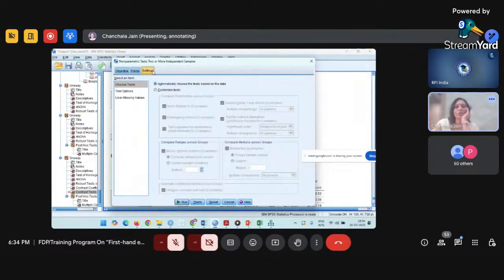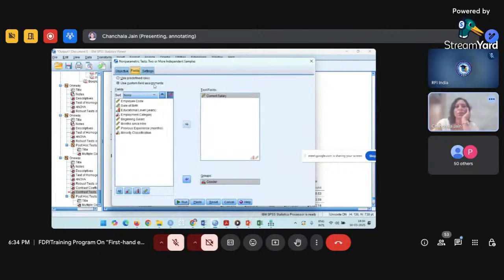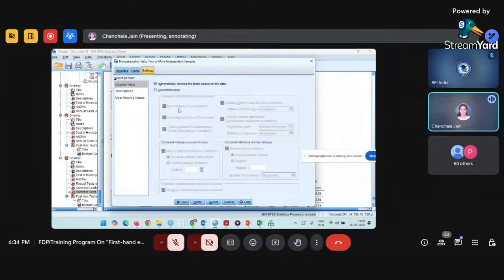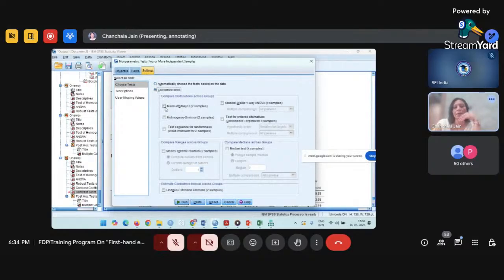Fine, everyone. Then go to the Settings. In the settings, if you do not choose anything, according to the data it will select which test is appropriate. But if you wish to select, you can click on Customize Tests and select, for example, Mann-Whitney, as we have the gender variable with only two groups, male and female. So in that case, the Mann-Whitney test is applicable. But if you take job category, you can select the Kruskal-Wallis test. Is it okay? And then you can run this.